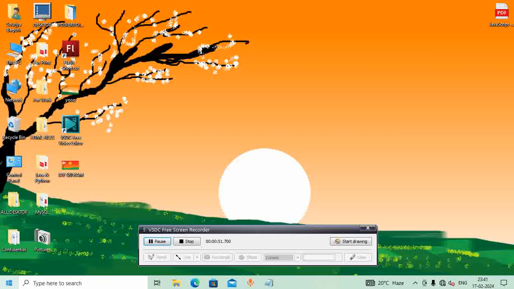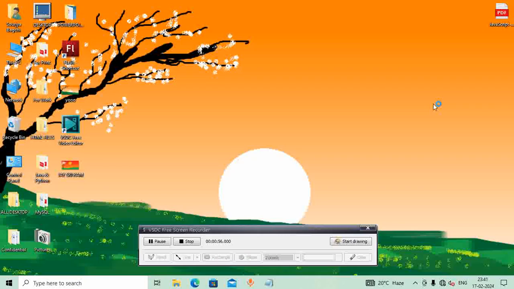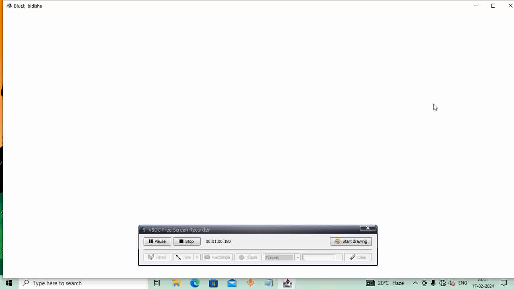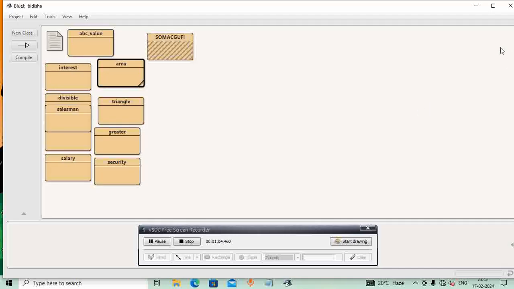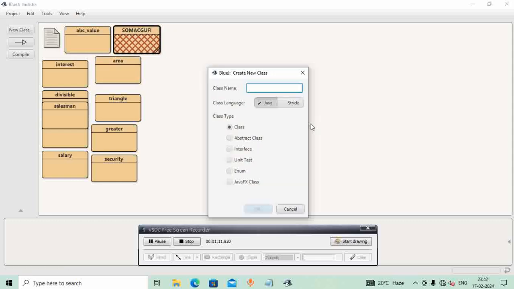So I will minimize this and I will go to start. I will click on BlueJ and open BlueJ, and we will use this particular project inside BlueJ. If you are using any other IDEs, you can use those; I am at the moment using BlueJ. After coming to BlueJ, we are going to click on new class, and give the class name as pattern underscore 1. This is the first pattern.